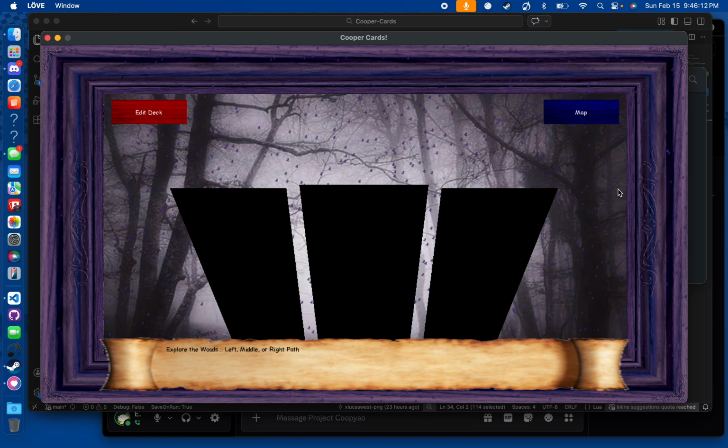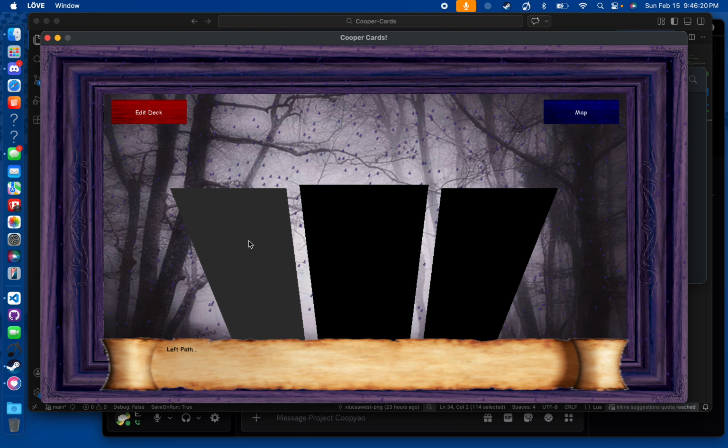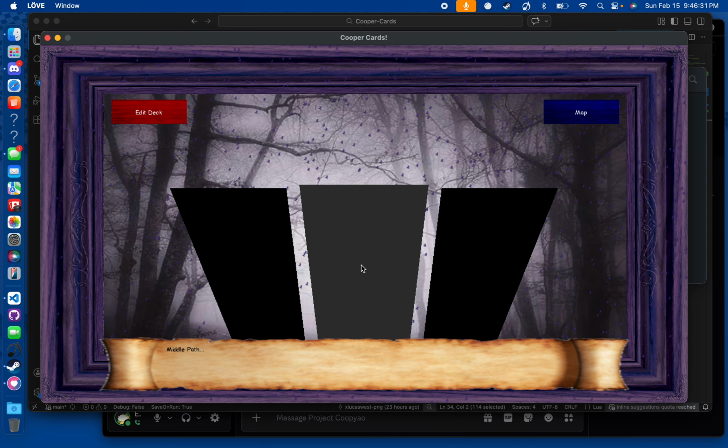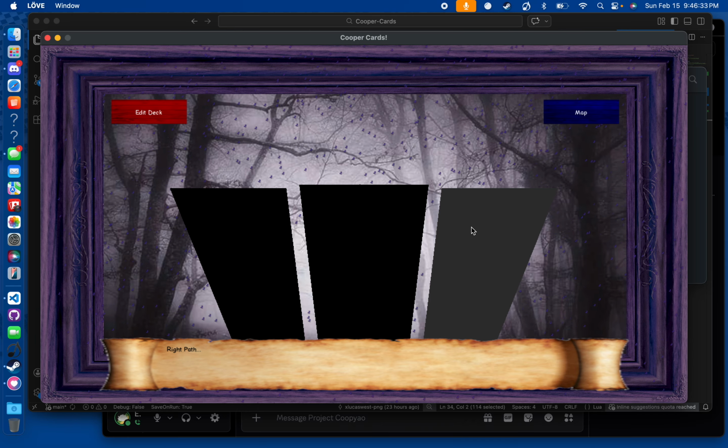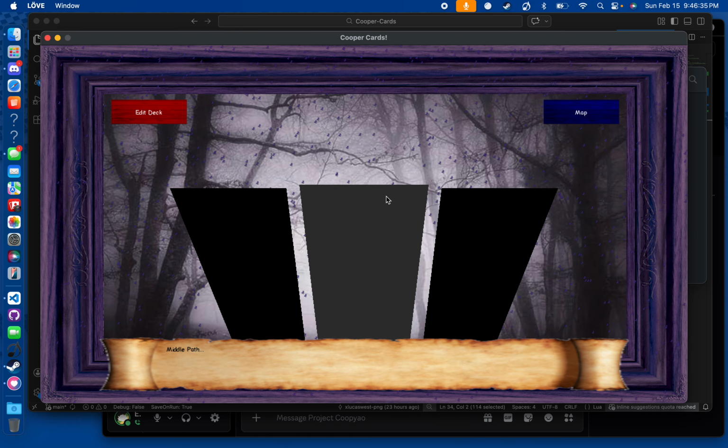So when I'm off of these 3 buttons, here it says explore the woods left, middle, or right. But when I hover onto this one, it sets the script count to 1, and then it goes into the table and it says, okay, instead print left path, or script count equals 2, so print middle path, or script count equals 3, so print right path.